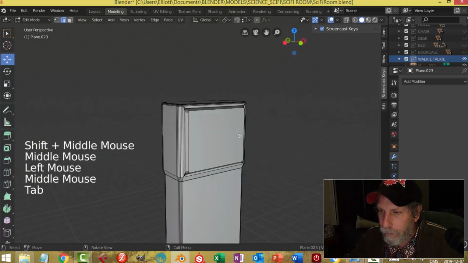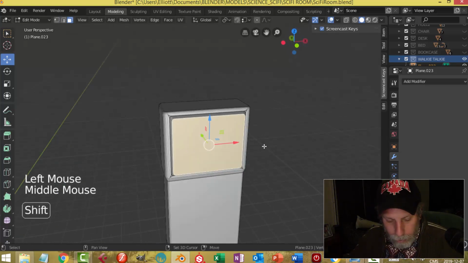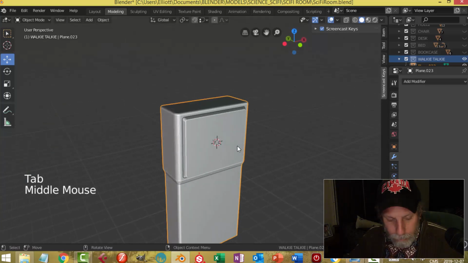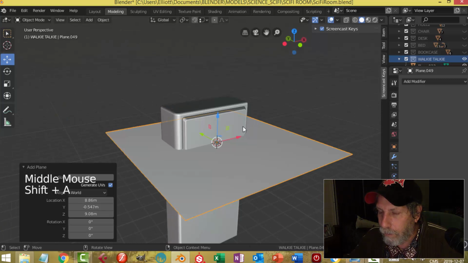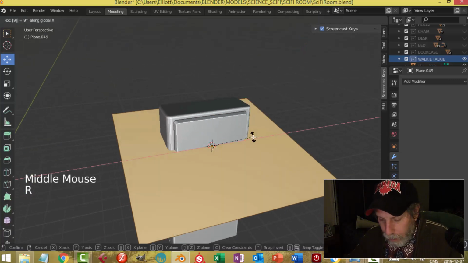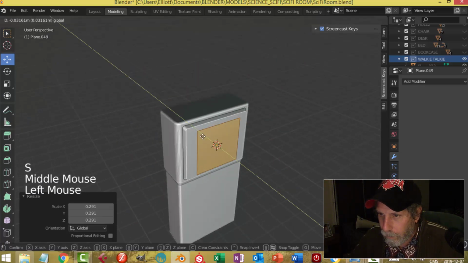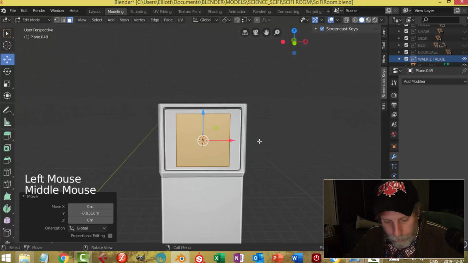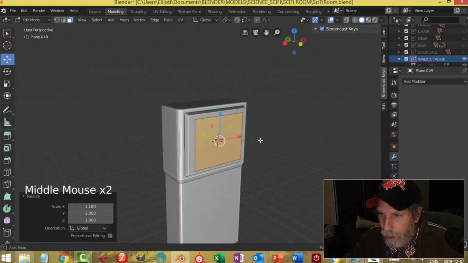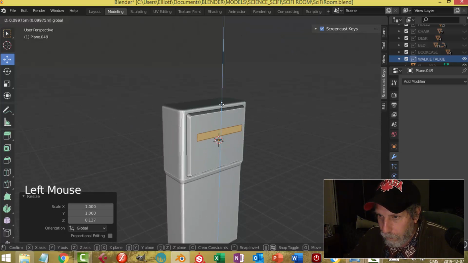So I'll select that face in face selection, and I'll go Shift S, cursor to selected. I'll bring my 3D cursor there, and then I'm going to bring in another plane. Let's go in edit mode, rotate X 90, and scale it down. Scale in the X, and then make those little indentations there. Scale in the Z and bring it up.